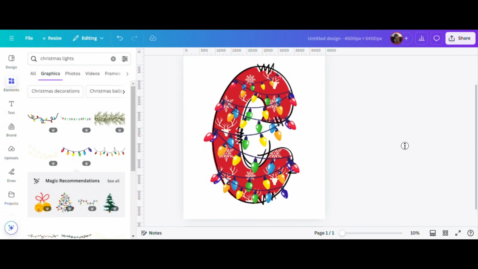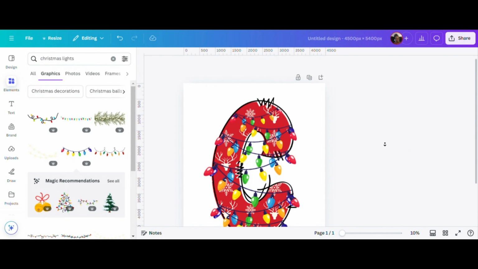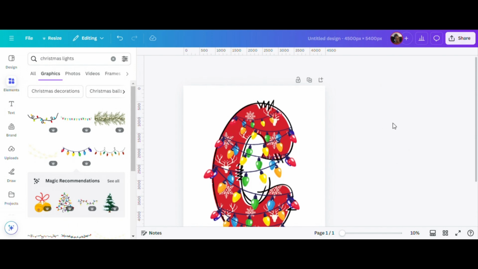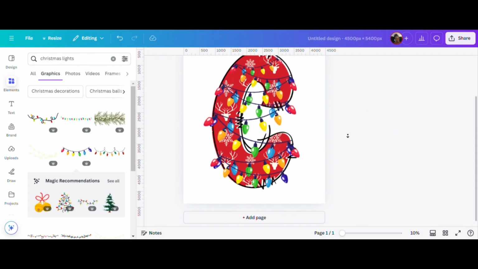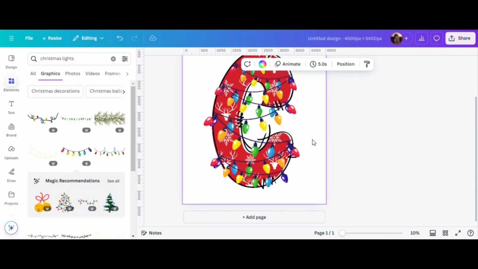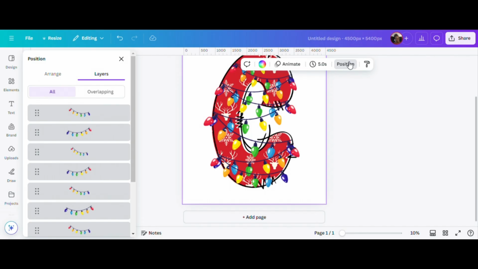Now that I like the way the lights are positioned, the next step would be to group everything together. We're going to click on the white box that the letter C is in and make sure that the whole box is highlighted. You'll know that it's highlighted because of the purple lines around the border of the box. Once it's highlighted, you'll see a box above the letter C that appears and has several things written in it and different symbols. What you're looking for right now is the word position. Once you click on the word position, a new box will come up over on the left-hand side. It's going to say arrange or layers, and we want to go to layers.